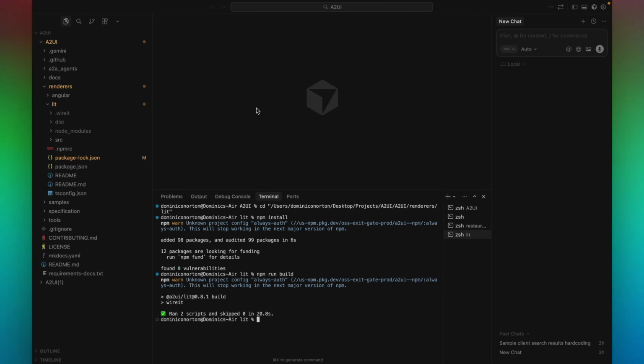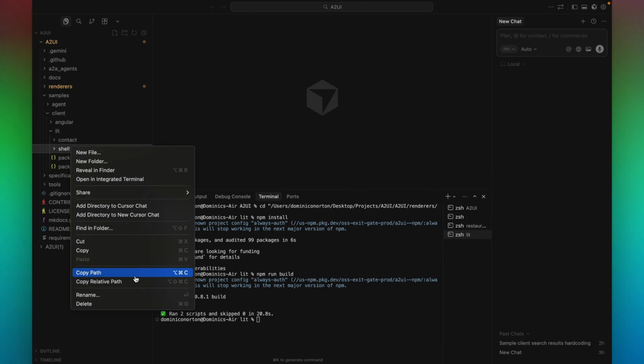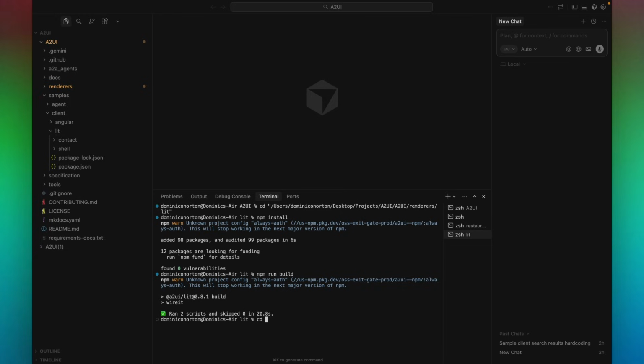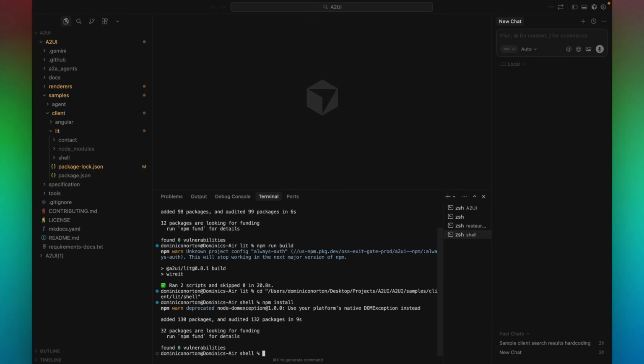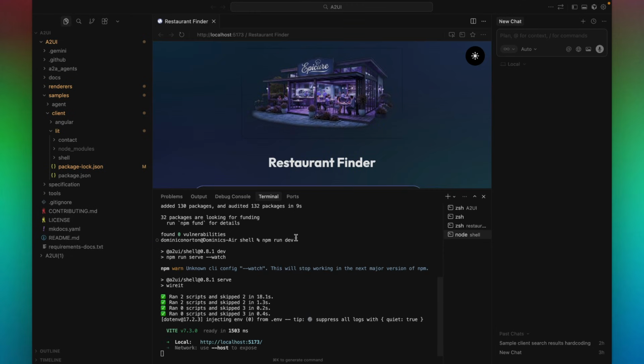The next thing we need to do is go to samples client lit shell. So come out of renderers. We want samples client lit and shell. That's what we want. We're going to copy the path. So we're in that folder. We want to do a similar thing. Install the node packages. And now we want to do npm run dev. Now this is opening localhost for us.